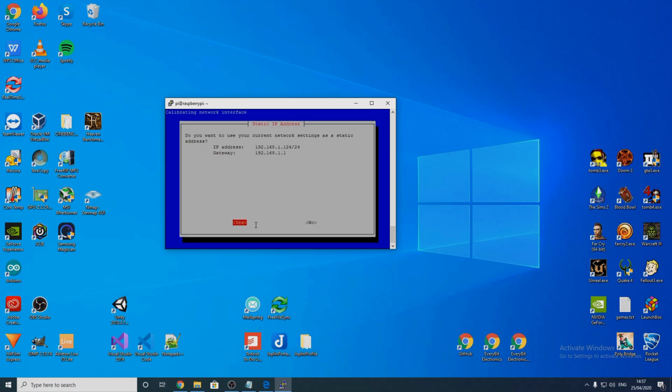Okay, now it's asking us, do we want to set up the static IP address with the current settings? And for me, that's fine. If you have any preferences, you can click no and go through and change that. But for me, that's fine. Just make sure to write that down before we proceed.